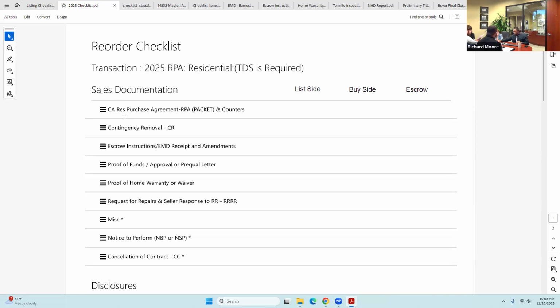So I want you guys to write in or check a box next to the line item as to who's going to provide it or where you're going to get the form from. So the purchase agreement is going to be provided by the buyer side. So you want to check mark buyer side on that. And that makes sense, right? Because the listing agent, they're not producing it unless they have the buyer as well. So the buy side is going to produce that.